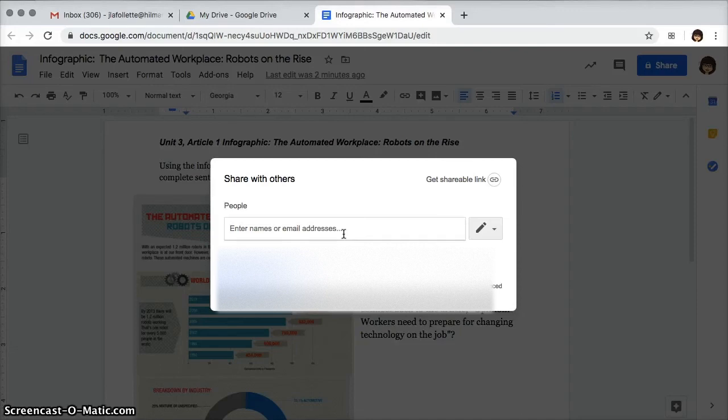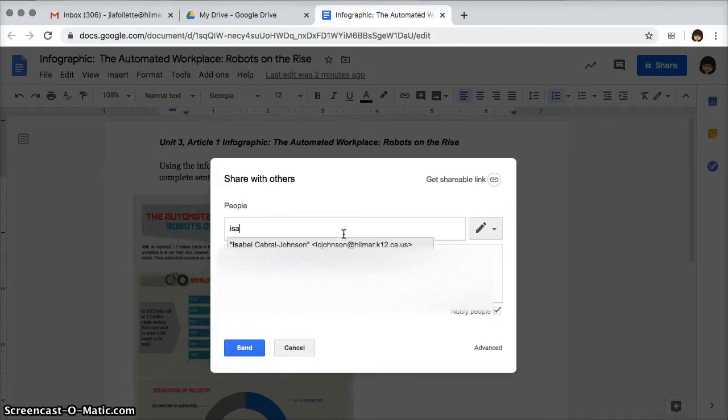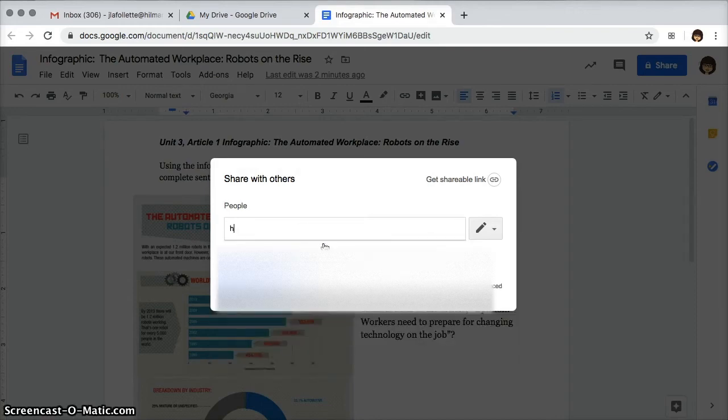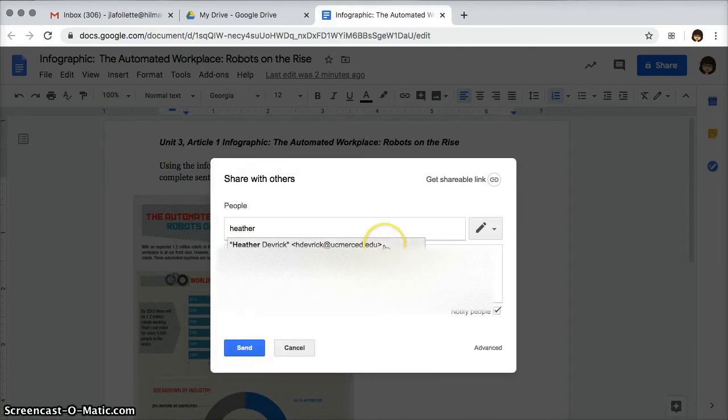So if I have a friend who works in another district, their name might come up, but most of the time, if I just start typing a name, you'll see that it comes up with all of the different people in our domain under hilmar.k12. But I also know someone at UC Merced, and so that person's name is listed here, and in MCOE, and then other people that I've had email contact with.